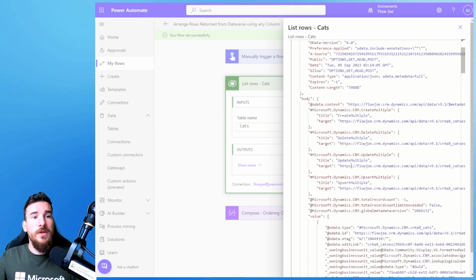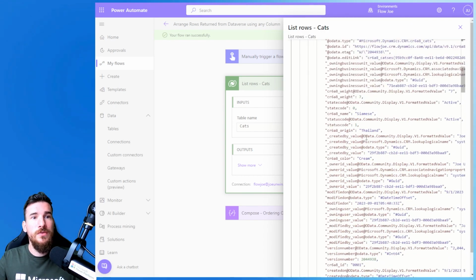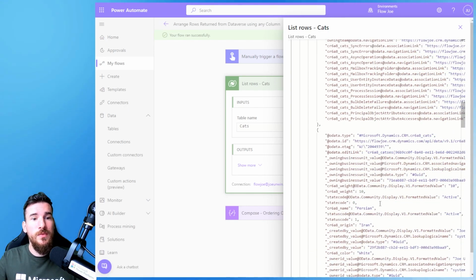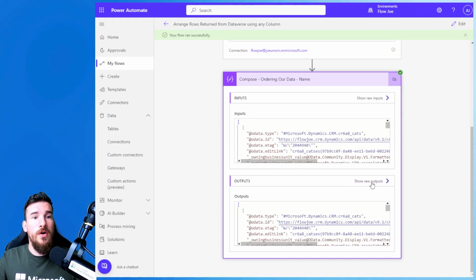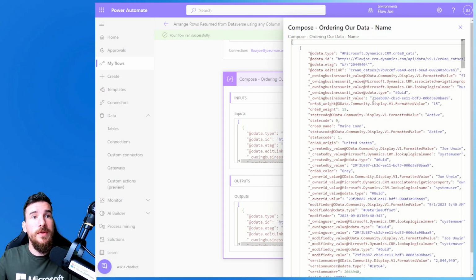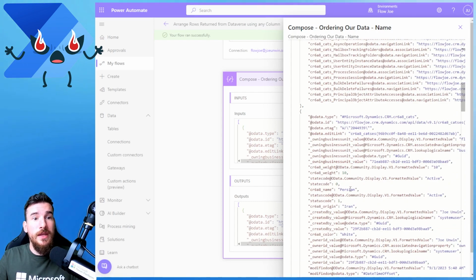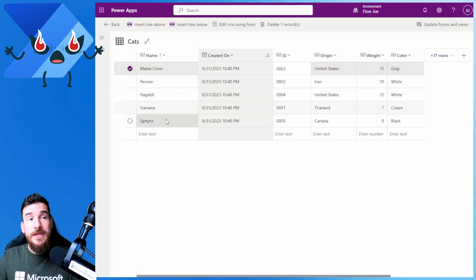So what did we have first? The first time in our list rows action, we had Siamese first, and then second we had Persian. But now let's look at the output of our compose where we've done our ordering. So you can see we've got Maine Coon as first, scroll down, what's second then? Then we've got Persian. Now if we go back to our data, Maine Coon, Persian, you can see that we're now ordering based on the name.